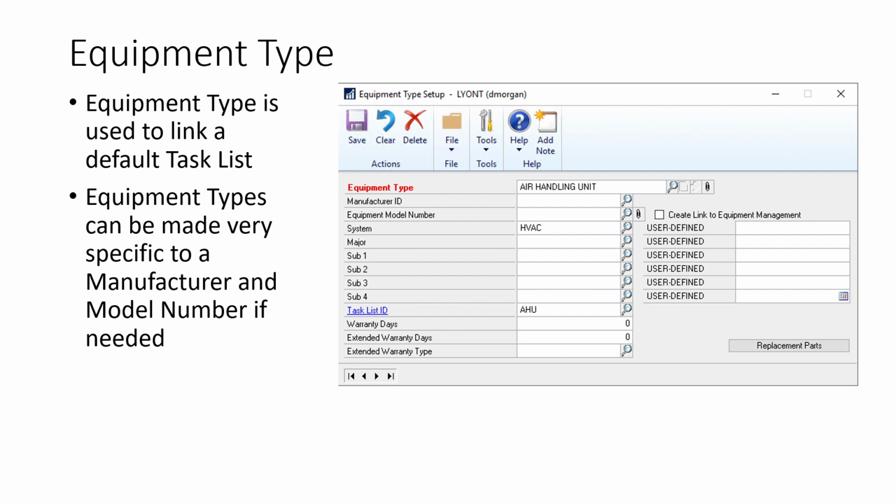This is a sample of the equipment type setup window. You can see we've just got an air handling unit and it's tied to a task list ID called AHU. Now there are some other fields on this window: manufacturer ID, equipment model number, and then some filters labeled system, major, sub 1 through 4.